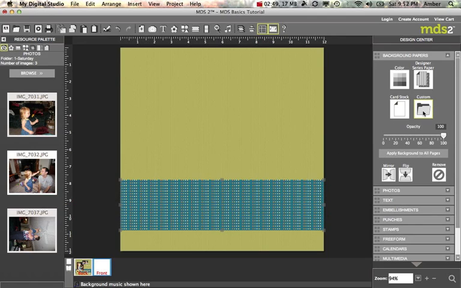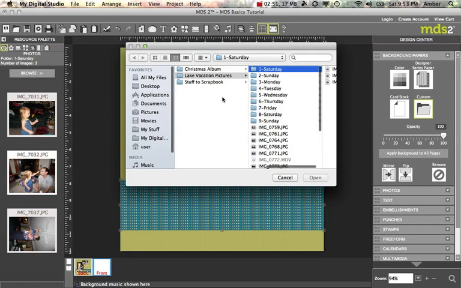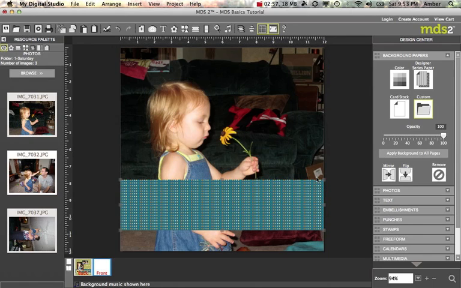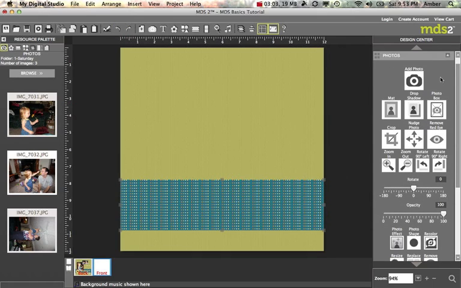Alright, last but not least, you've got the choice to do custom, and what this would let you do is choose a picture, and it would stick the whole picture in as your background. Once again, I'm not going to do that, but now you know that that's an option.